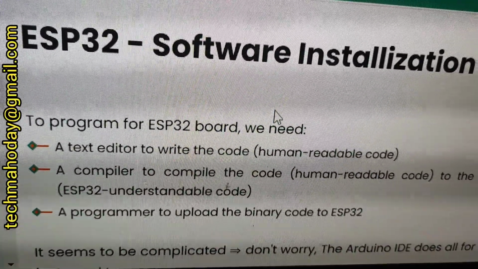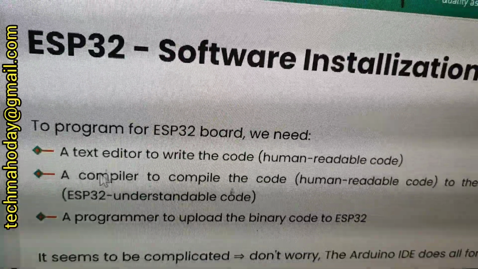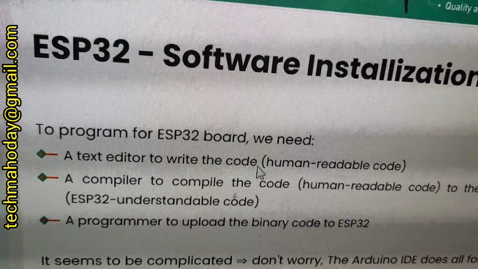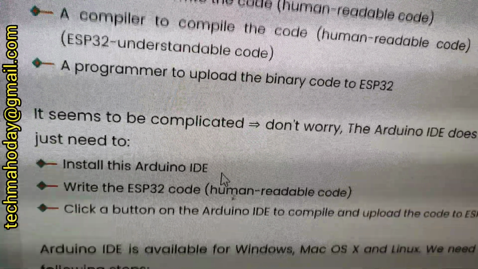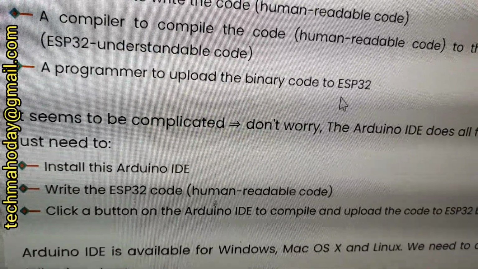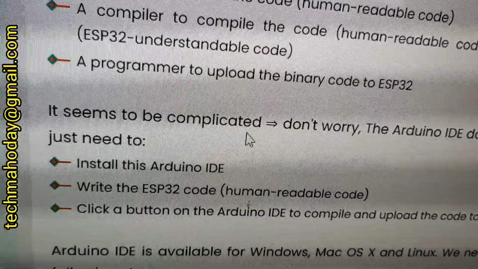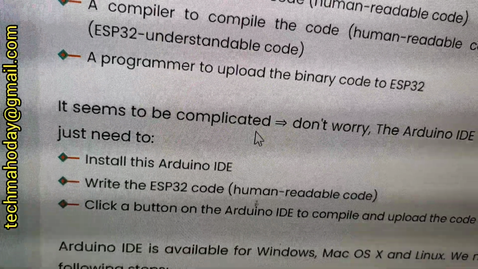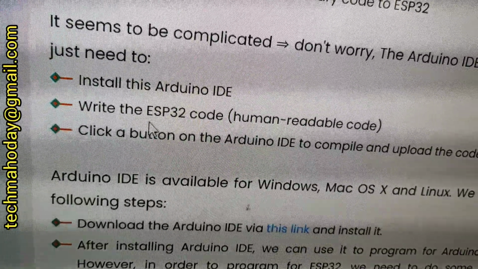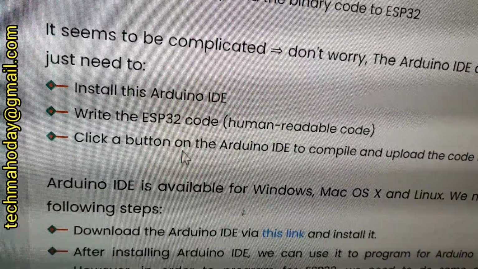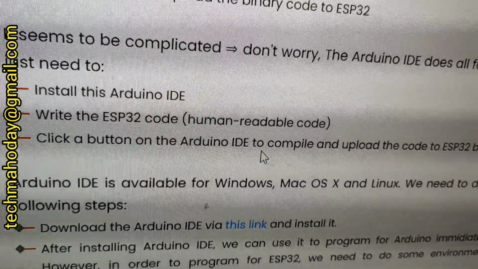To program the ESP32 board we need these things: an editor to write the code, a compiler, and then a program to upload the binary code to the ESP32. It seems to be complicated. Okay, over here: install the Arduino IDE and then write the ESP32 code. Click the buttons of our Arduino IDE to compile and upload the program.